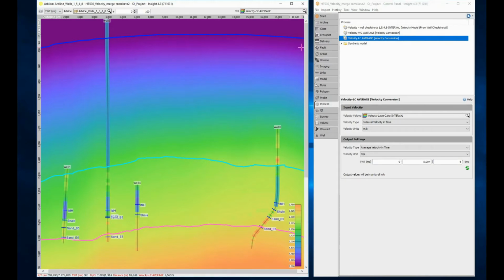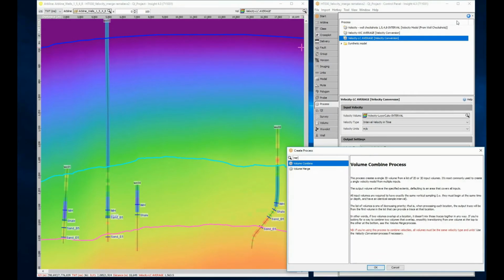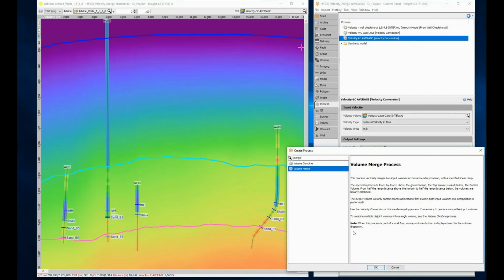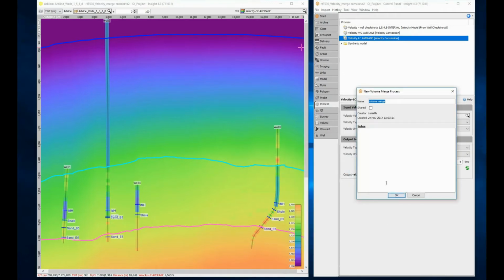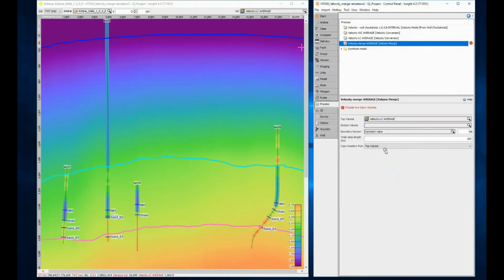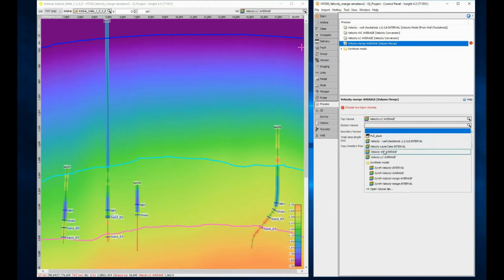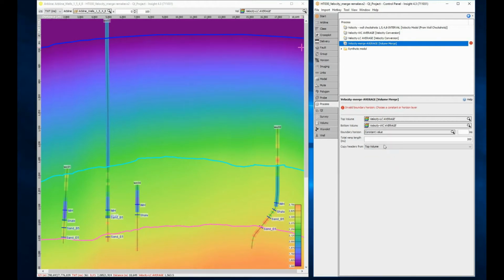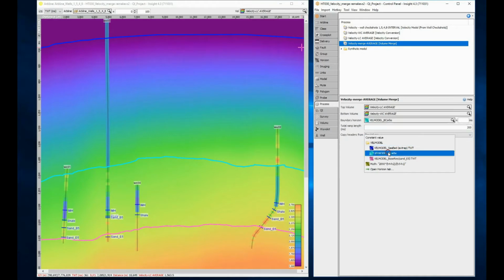Select the volume merge process. Select the average V0K velocity in the top volume. Select the average checkshot velocity in the bottom volume. Select the boundary. This could be a constant, but in this case is a horizon.